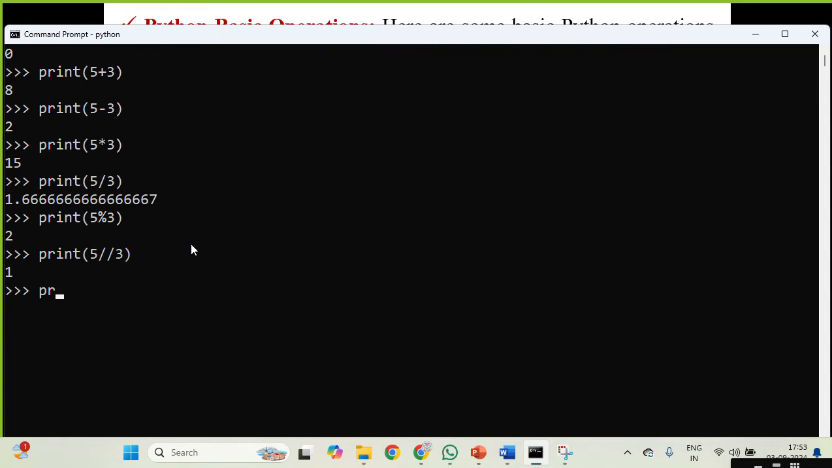Then exponentiation, print 5 to the power of 3, this is called exponentiation. So it is 125. Likewise we are executing basic Python mathematical operations.